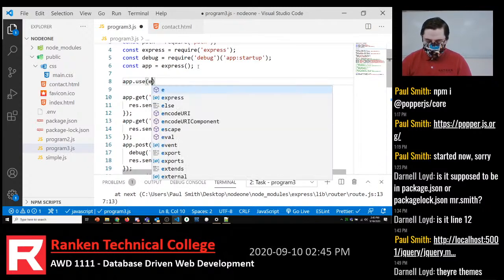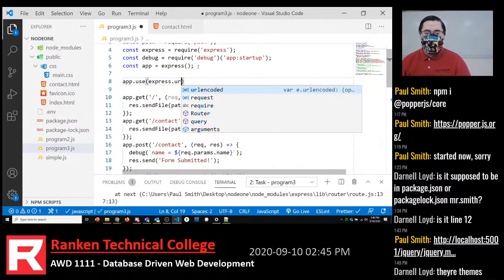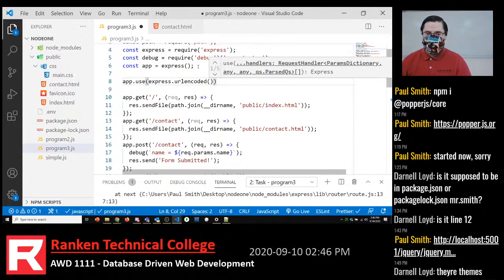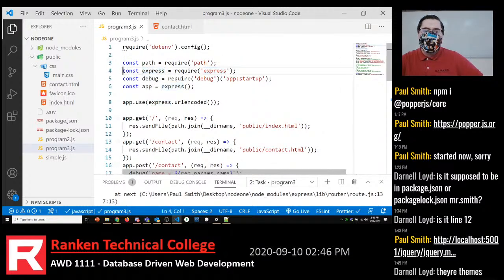And I think, if I remember right, the middleware that I need is Express URL encoded. So if I remember right, that's what I've got to put in there. What does the Express do again? Well, Express refers to this dependency here.